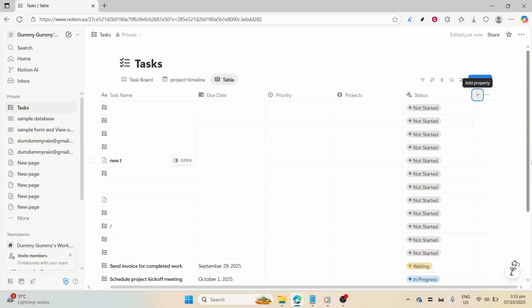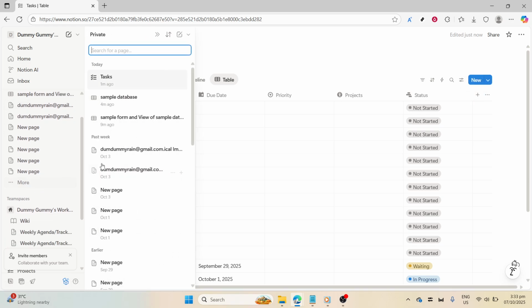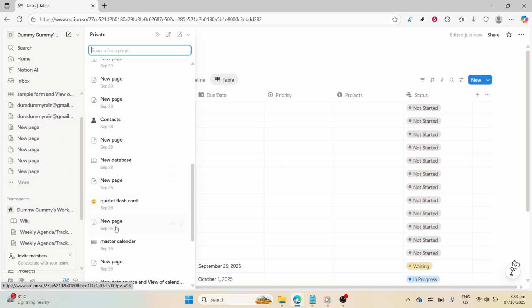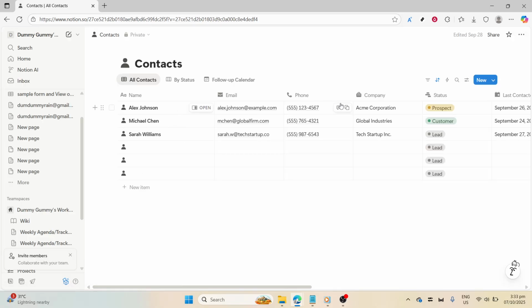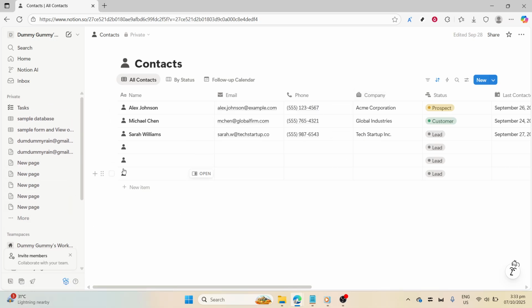First, we begin by creating the foundation of our system, the databases. We're going to start with the contacts database. In this database, you'll want to include essential personal information about your contacts. Some key pieces of information to track would be the contact name, their email address, and the company they are associated with. These fields will help you keep this information centralized and easy to access whenever you need it.